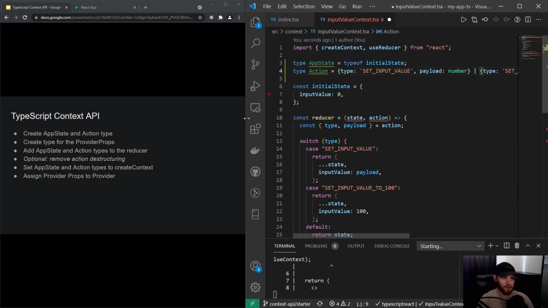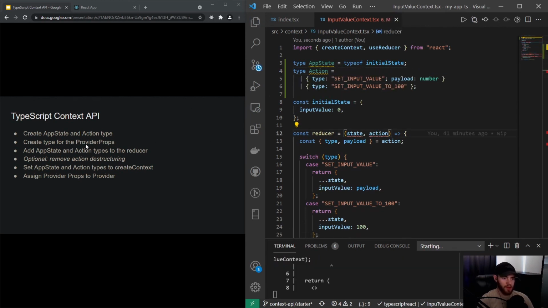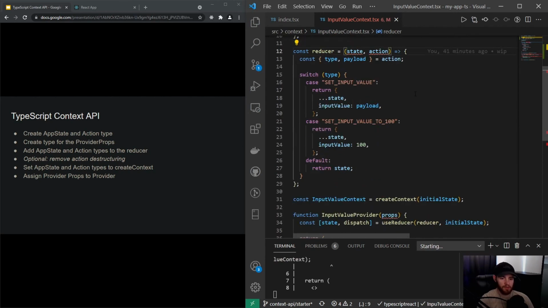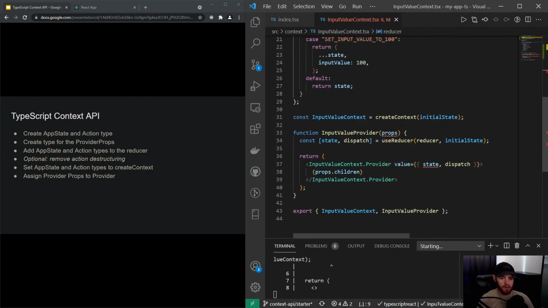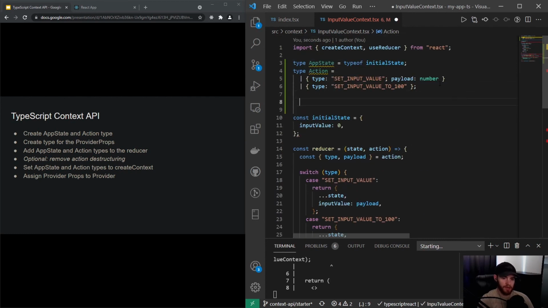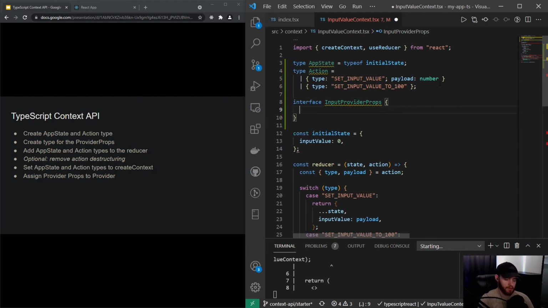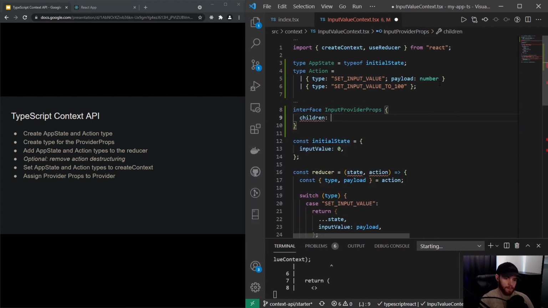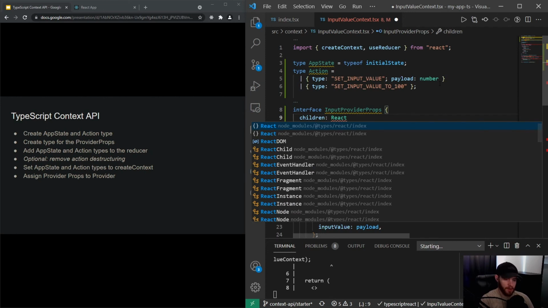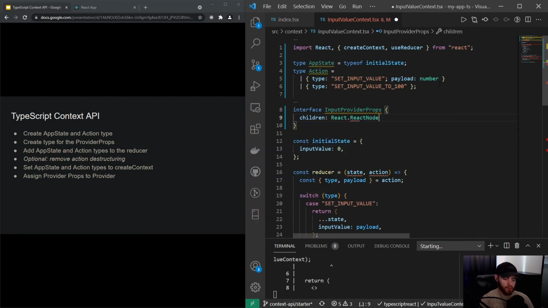So the next step is to create a type for the provider props. And we use the provider props right here. You see input value provider. And what we're using right here in the props is actually children. So we could say interface input provider props, and that contains children. And children are a React.ReactNode.